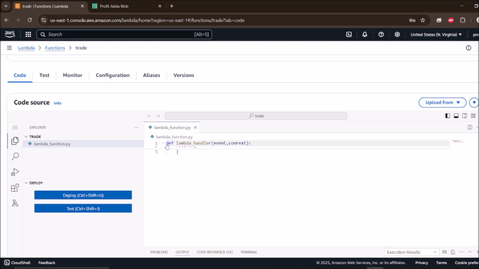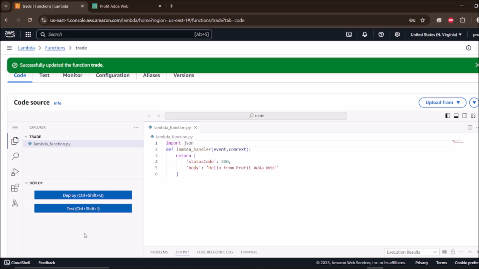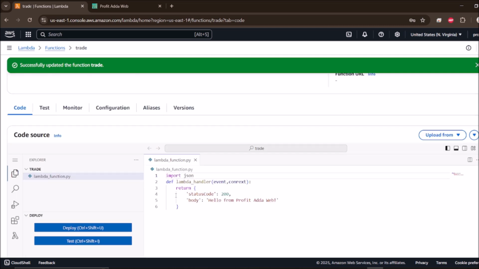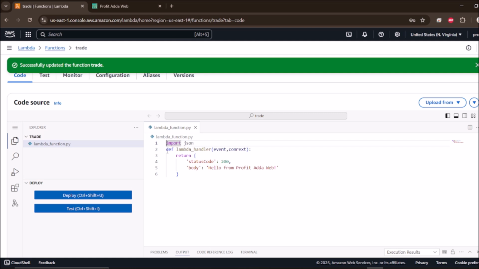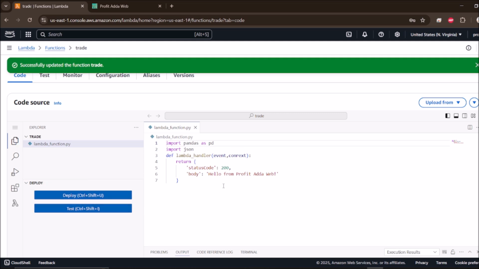Suppose inbuilt functions are there. If I say import JSON, it is easy to get this. Some of the inbuilt functions are required to import, and you won't face any issues. So if I say import JSON, it is okay for me. But if I use any other module, say import pandas as pd, and deploy, before executing or testing, you need to deploy, then test. If I click on test, what happens? I will face an issue.